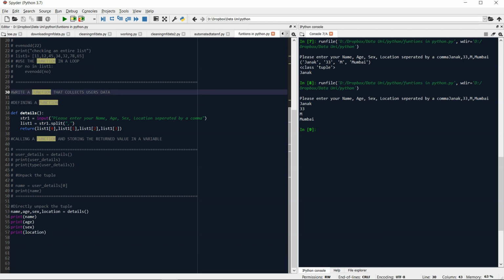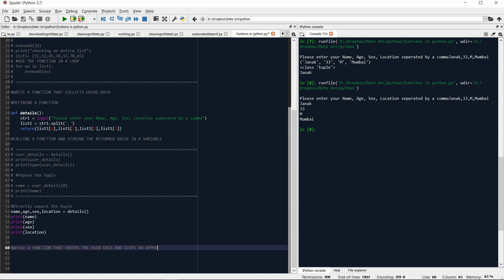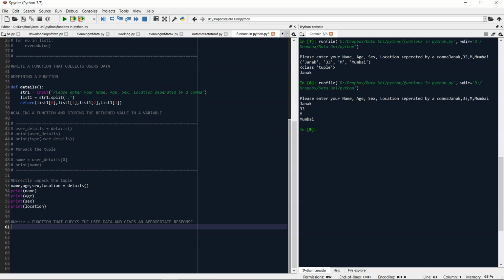It collects user data. Now what I'm going to do is write a function that checks the user data and gives an appropriate response. So from this user data, whatever I obtained, I will define a function called response, and I will give it the name and the sex.